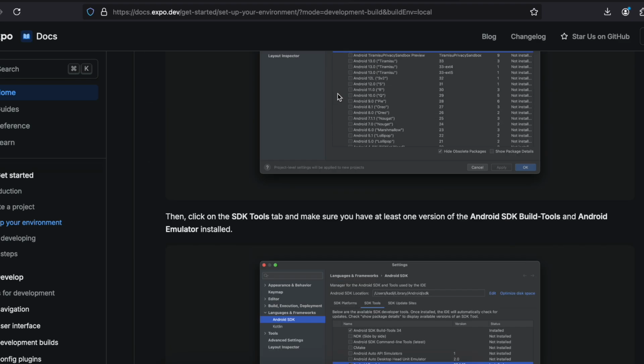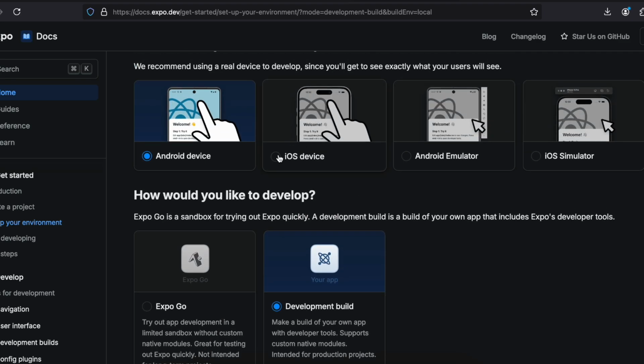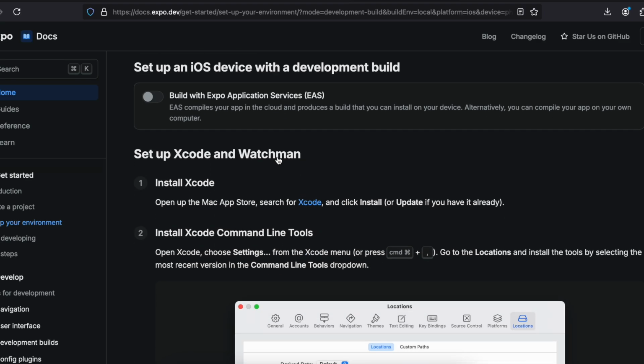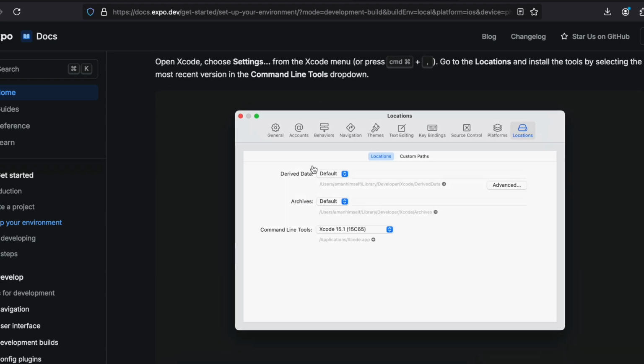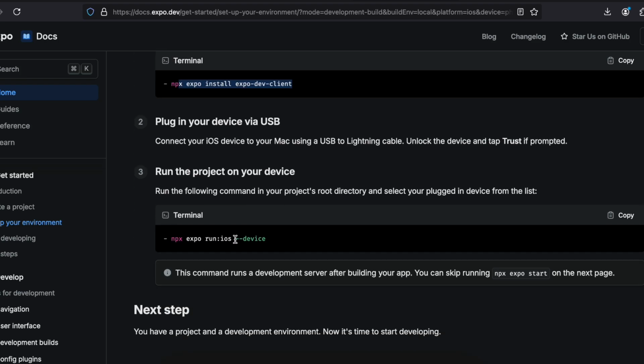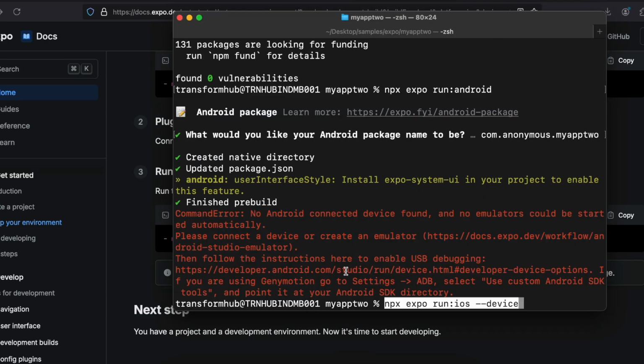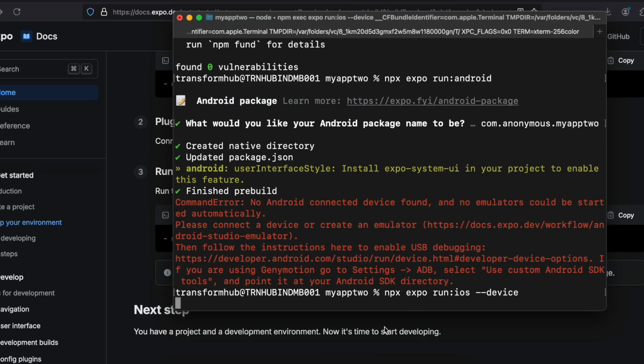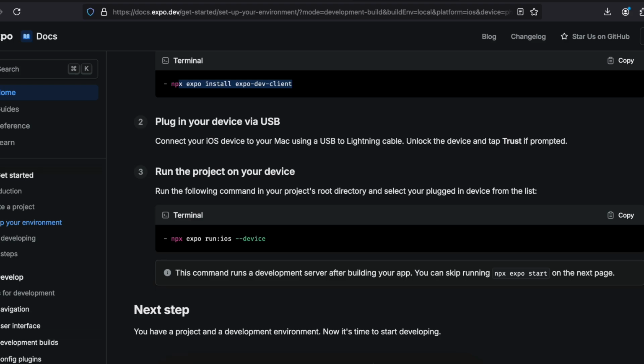So for iOS, if you haven't done the setup already, you will have to select iOS device, and here again I have turned this off, and then again install Xcode and all that stuff. I have already done all this. We have already run this command for Android, so I will not run it again. We just have to run this particular command. So I will go and run this particular command again. So this will generate the iOS folder for us.